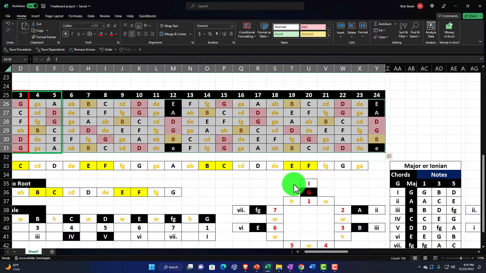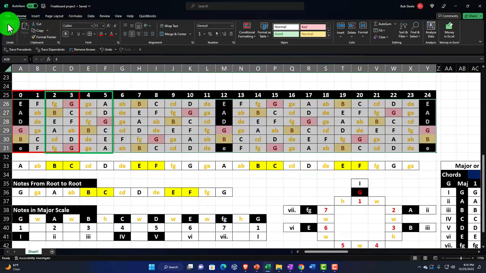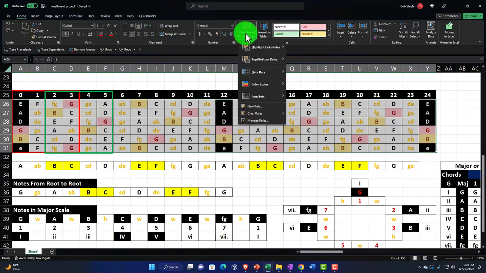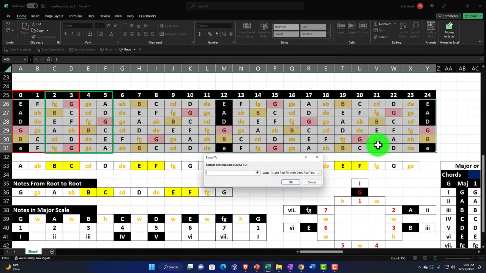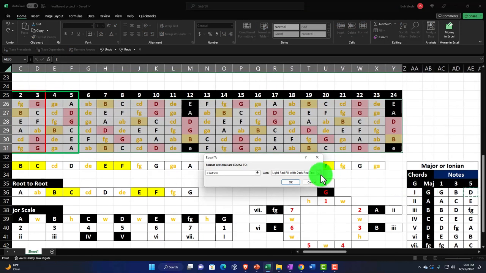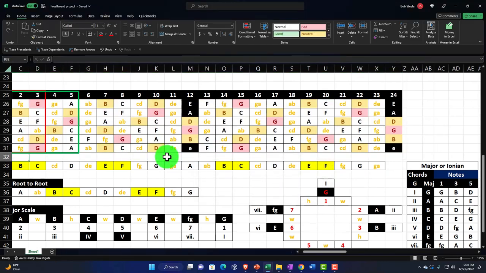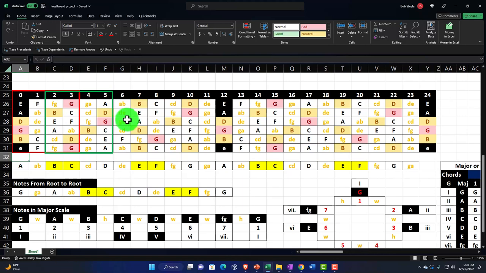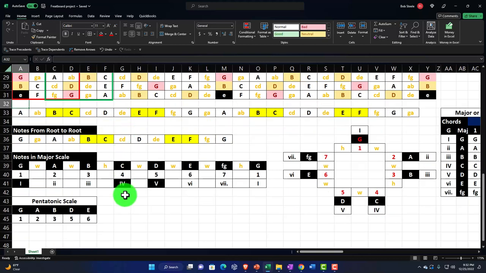So now we've got the root, which is, oh, hold on a sec, let me undo that one. I'm going to say condition, I'm going to say equal to, and then the D is going to be yellow. So now we've got the root in red and the other two that make up the major chord in yellow. And then maybe I want the other two notes to make up the pentatonic scale in another color.